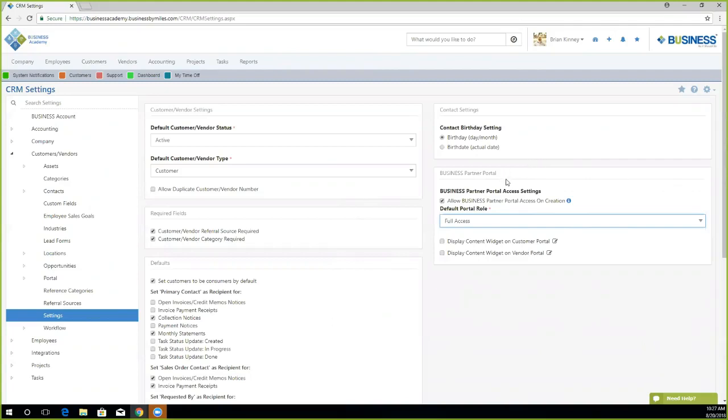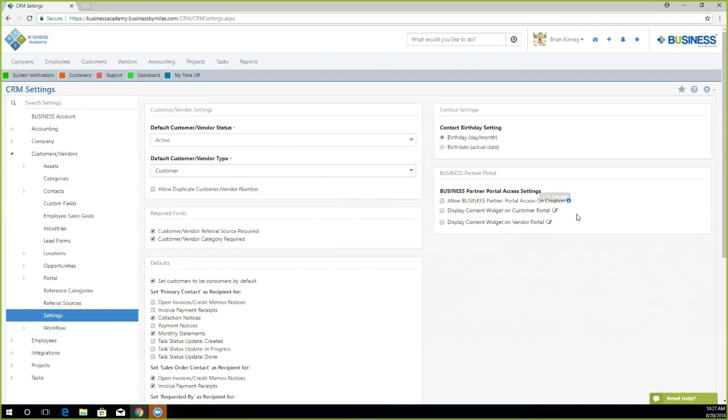Now, if you don't want your customer contacts to be allowed into the portal until an order goes out, you can simply uncheck that box and the drop-down will disappear from your view. Now again, to enable that, we'll just click that box again and the full access pops up.